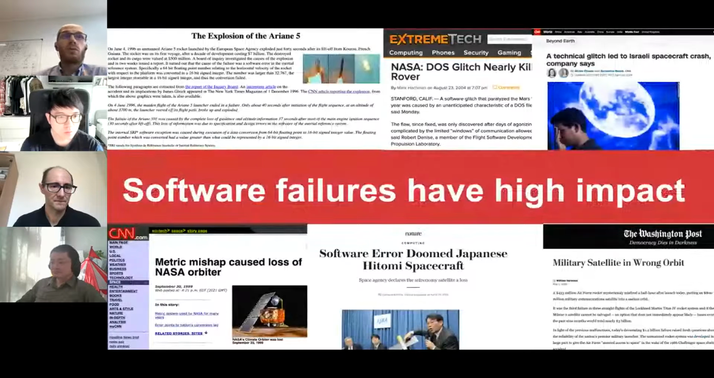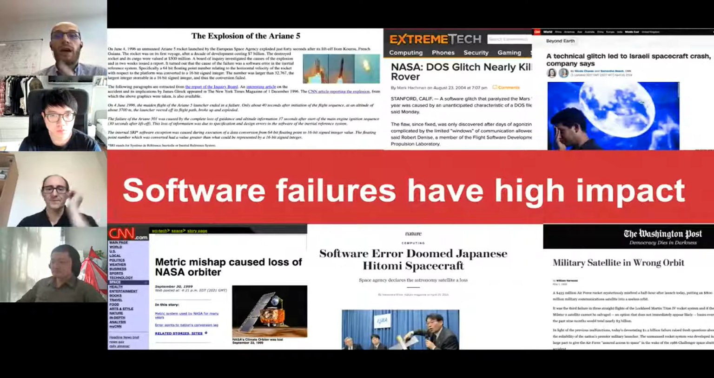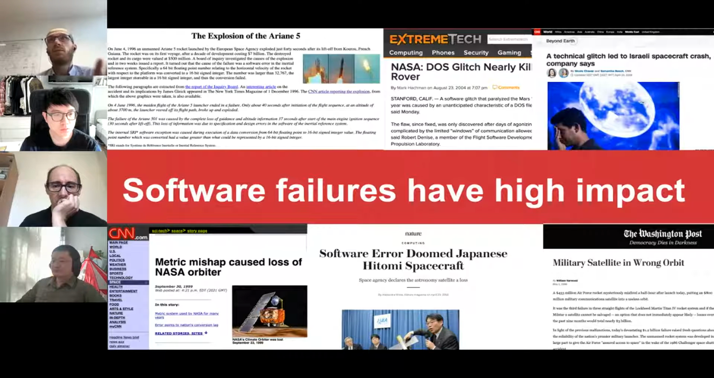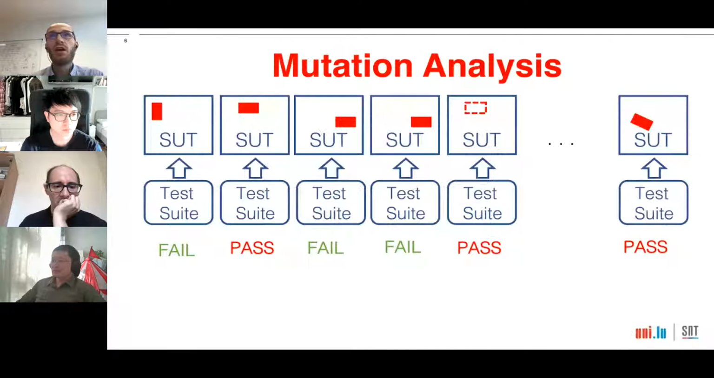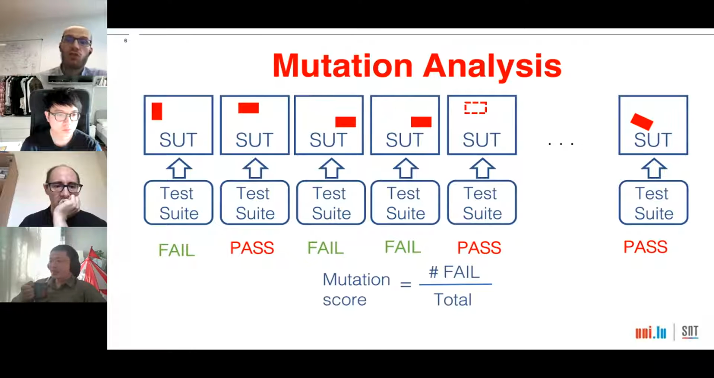The motivation for the project is that software failures have high impact on space missions. And since software testing is the prevalent method for validation and verification of this software, we need to assess if the software is thoroughly tested. Then, since structural coverage adequacy is already part of standards, what remains to be done is to rely on mutation analysis. Mutation analysis is well known in our community, and it aims to measure the percentage of injected faults that are detected by the test suite.